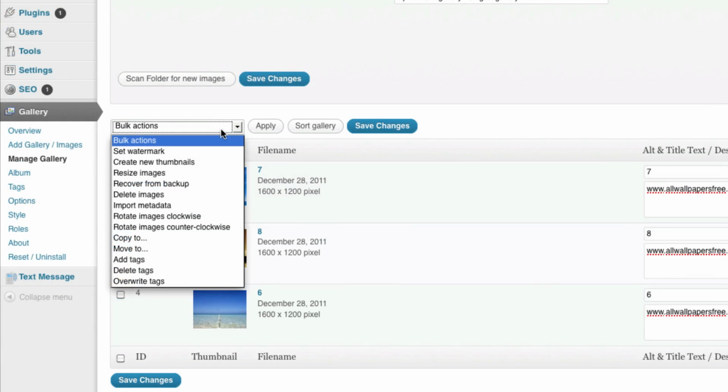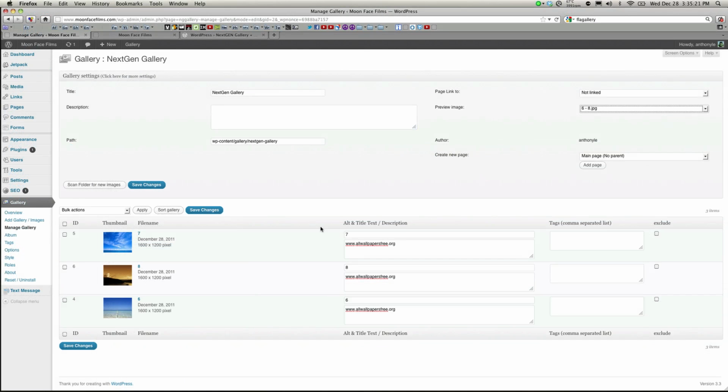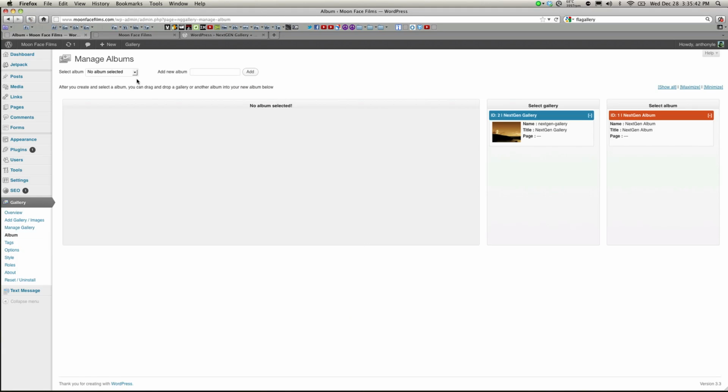Under this drop down right here, you can do things to your images like set your watermarks, create new thumbnails, resize them, delete images, rotate them, copy them, move them to other albums, add, delete, and even overwrite their tags. If you click on Album, you can create albums with multiple galleries or albums using an easy drag and drop interface.